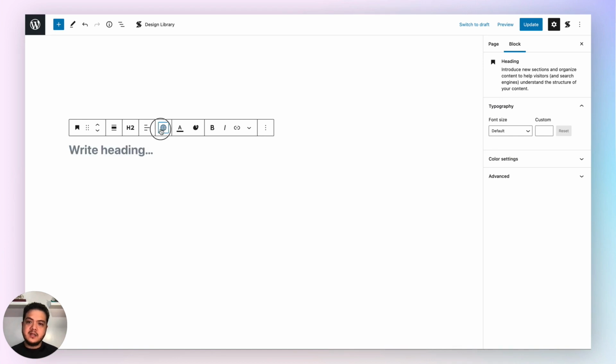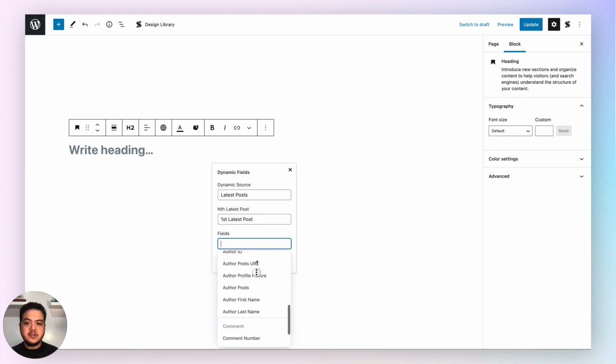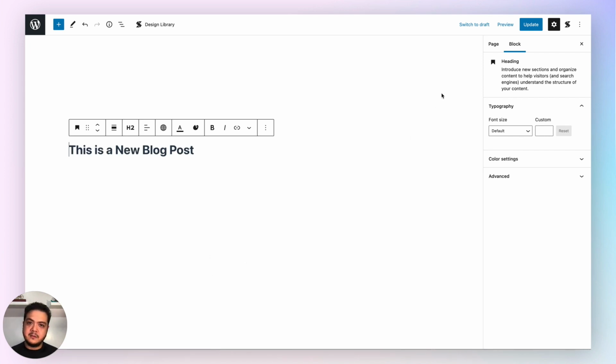So what we did was we added this button over here, which we are calling dynamic fields. And for example, you can grab your latest posts and use any property that that page has. So I'm going to choose the post title. And as you can see in the front end, the title displays.